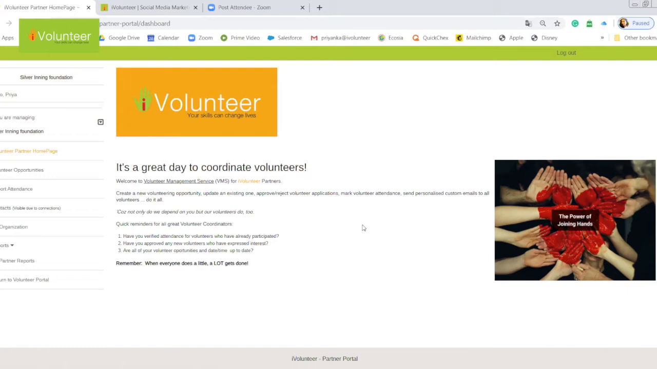If you can see, there is another page now, and this is the page you come to when you have a PMS access. So this is all you will see. You will see your name. You are managing the organization's name, because I have a couple of other organizations also listed for whom I have VMS access, so I see that name here. Then comes the homepage. This is the iVolunteer Partner homepage.